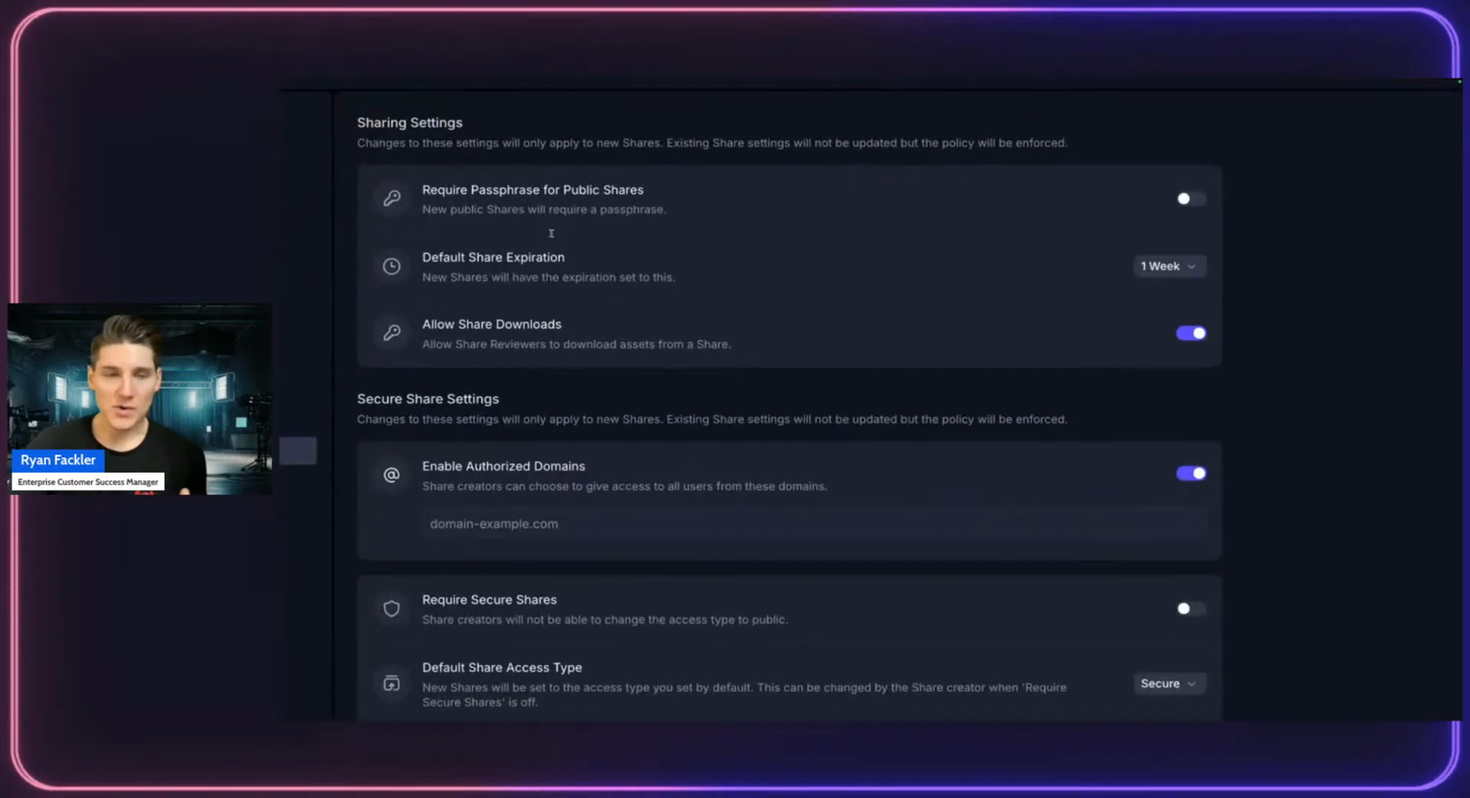This is where the enterprise account is really differentiated for some of these scalable security features. Let's start with sharing settings. I can require a passphrase for all public shares. This applies to every account type, meaning that every time I share out a link, I need users to input a passphrase that I have set before they can actually access my content.